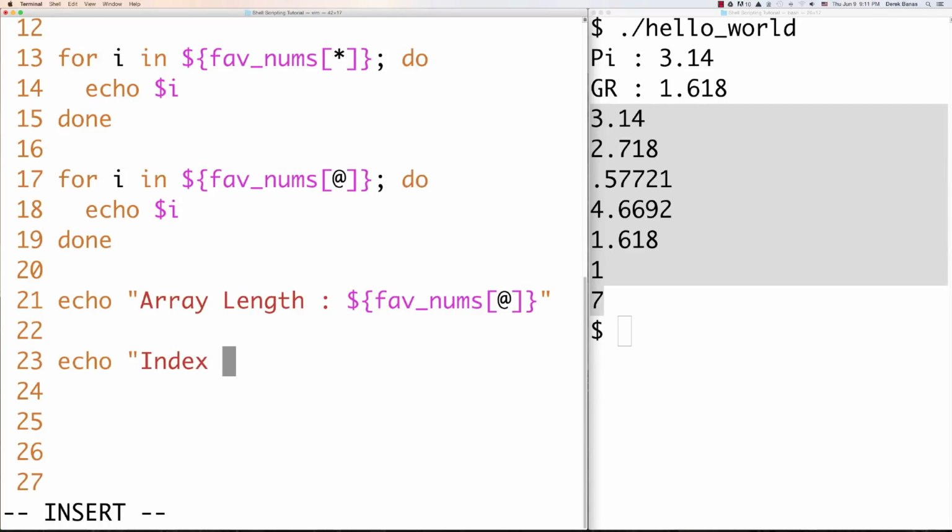We can also get the length of an array element, like an individual element. So we'll say index 3 length, and to do that, once again, curly bracket, favorite nums, and let's say we want to get the length of the individual element there, and we can do that.